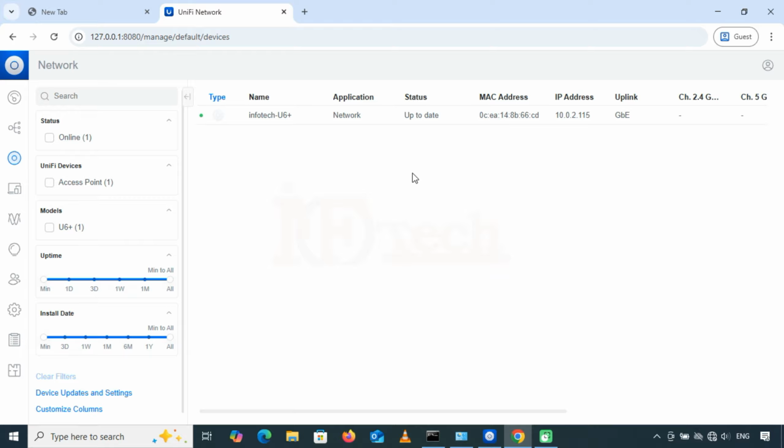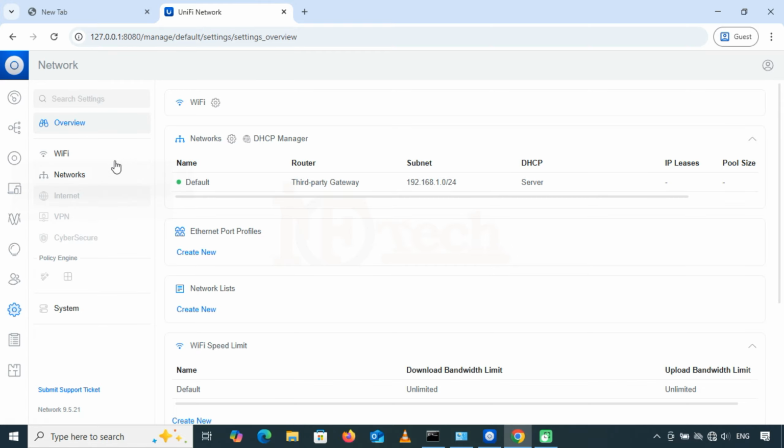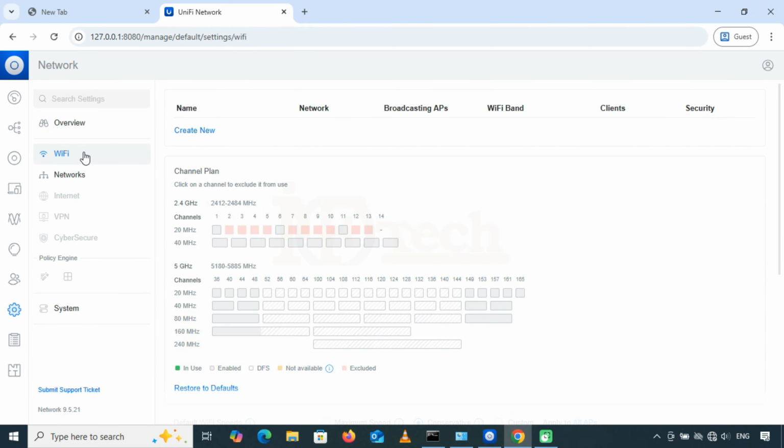To create a Wi-Fi or wireless network, go to the Settings tab. Click on the Wi-Fi tab. Currently, there is no Wi-Fi network available here. This will be the first Wi-Fi network that I am going to create. Press on the Create New link to create a Wi-Fi network.